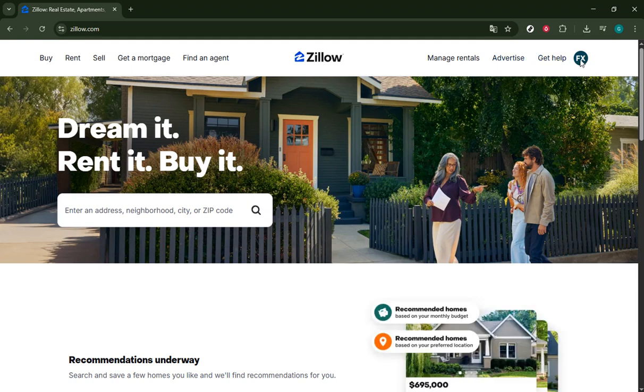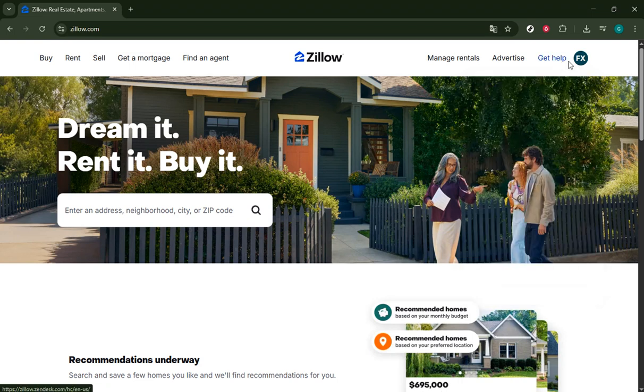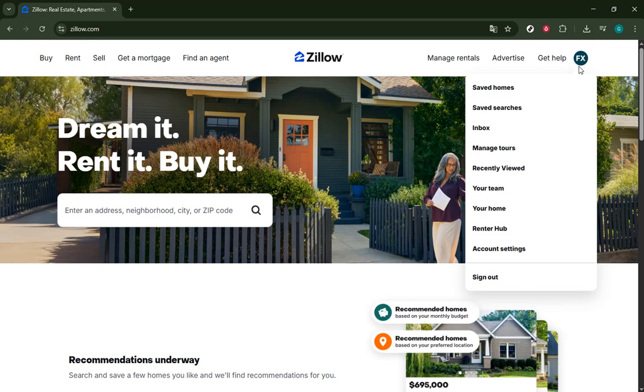Once you're on the Zillow homepage, you'll need to log into your account. This is as simple as clicking the Sign In button, usually found at the top right corner of the page. Enter your usual credentials, your email address and password, then hit enter to get logged in. It's important to ensure you're accessing the correct account, especially if you manage or track multiple properties.